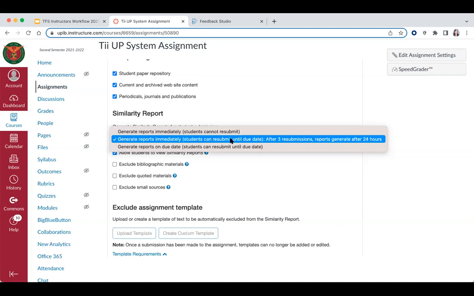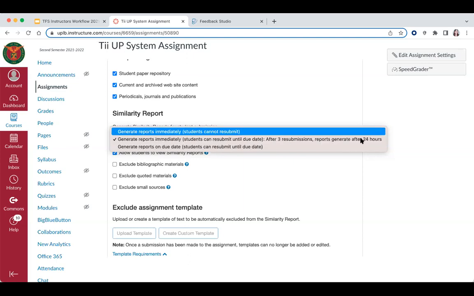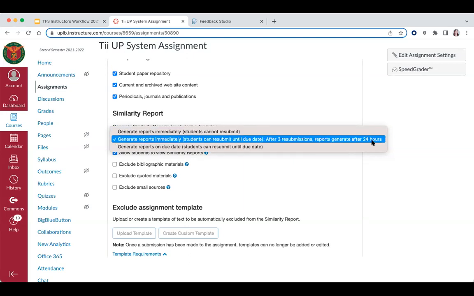So there is no concern when it comes to self-match. Though there is a limitation: after the third resubmission, reports are not generated immediately anymore but after 24 hours. It will just take time. We are adding this limitation because we found some students who are taking advantage of the system as they try to manipulate their scores.